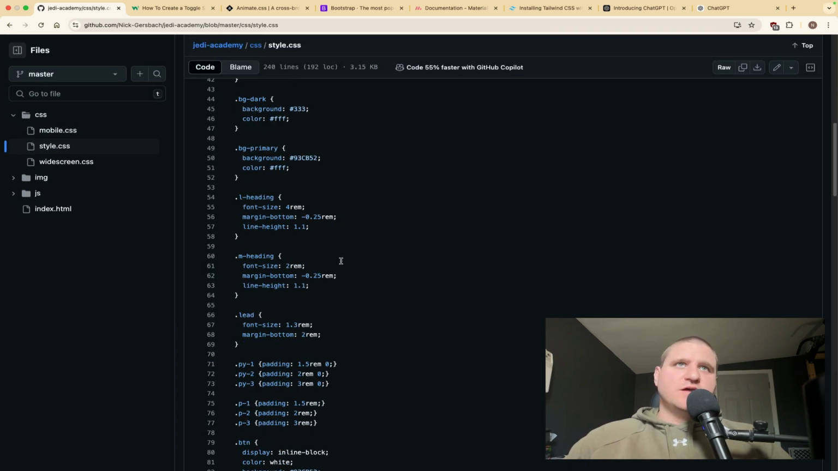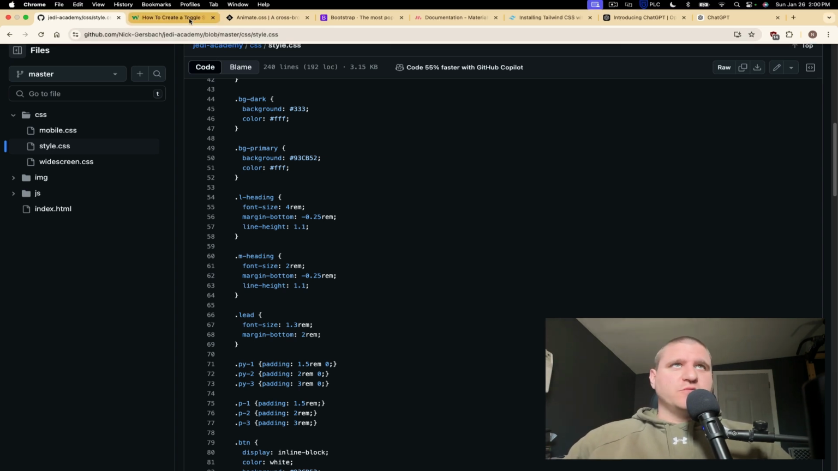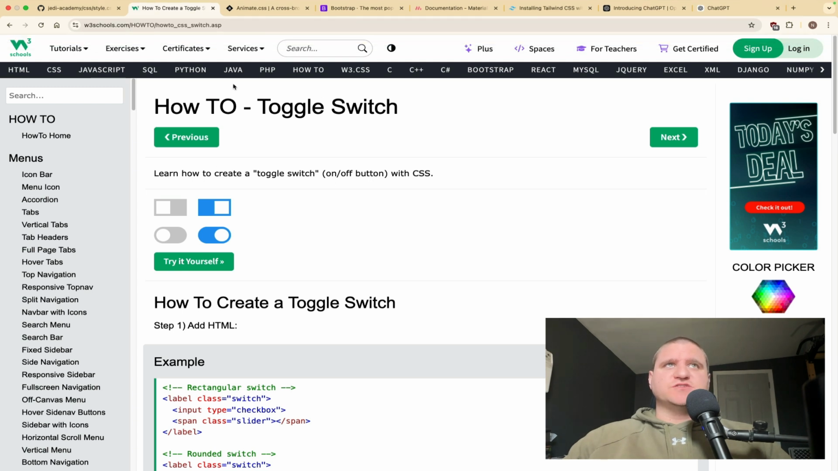Okay, so of course, when you come to a problem or something that you want to do, don't be afraid to whip out Google and just search for it. Something that I do not super often, but whenever I have to do it, I just search it: how to create a toggle switch. So these are toggle switches. These are usually used in websites for dark mode on, dark mode off, stuff like that.